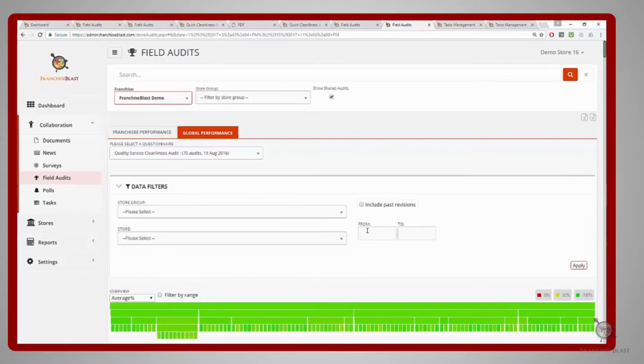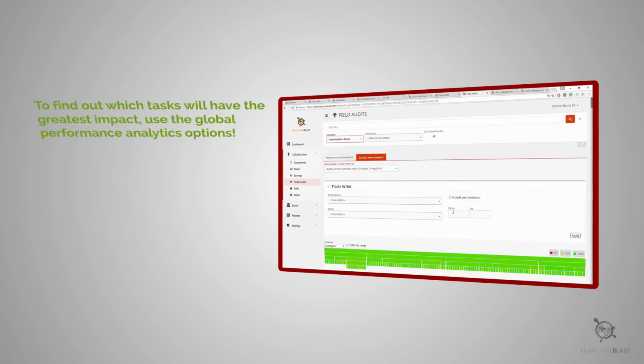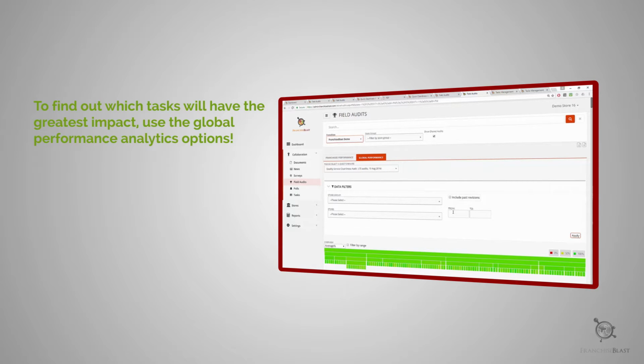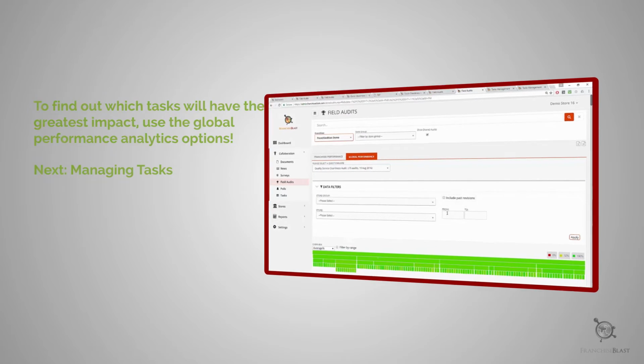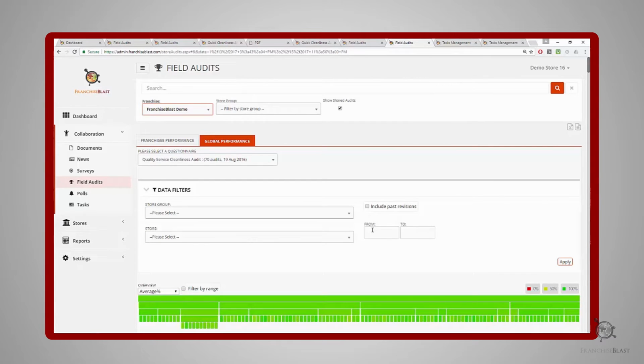Now, if you want to know 2 or 3 things that you can focus on that'll have the biggest impact across all of your locations, then this is the place to start. Now there are a few other reports in Franchise Blast, but those are the main ones for the Field Audits app. Now let's look at the task system and how we can collaborate with business coaches through Franchise Blast.